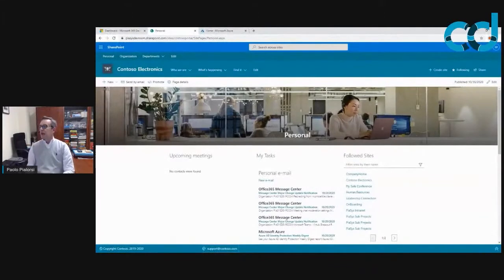Here it is. And here I am in a solution which is based on a sample solution provided by PMP. The solution is called SharePoint Starter Kit. In this solution, we have a bunch of sample web parts and extensions which consume Microsoft Graph or other APIs that you can use to take inspiration from.